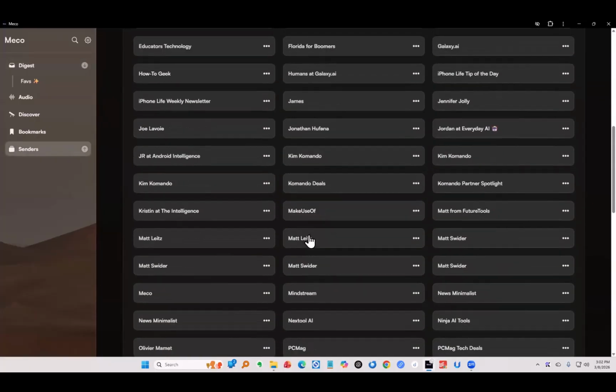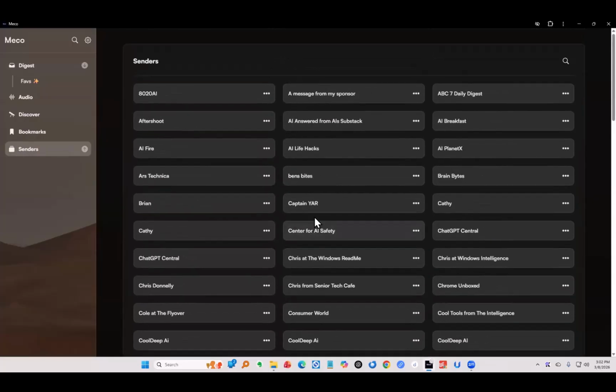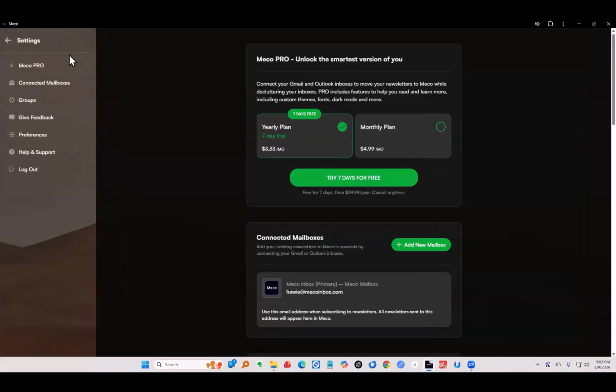These are all the ones that I'm getting newsletters from, into this address. I don't get to read them all, but they kind of go away if I don't read them. And so it's called Meco. And let's see. Does it tell me Meco Pro? I don't use the Pro.